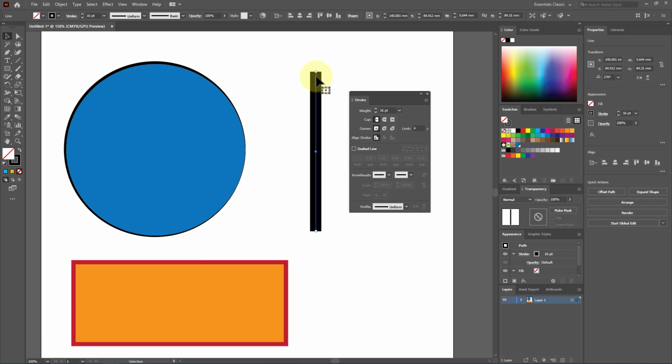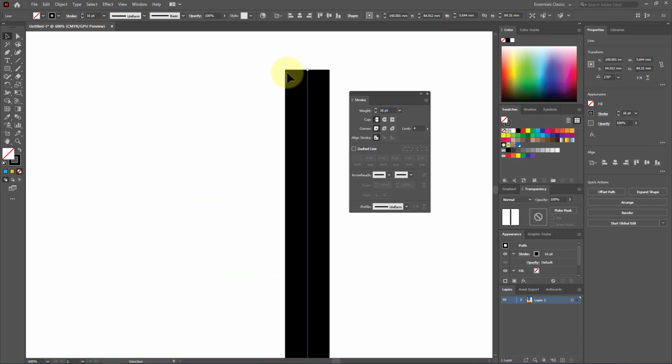This is butt cap, which means whatever the length of the stroke is, the outline will end there. You also have this one, round cap, which will give you roundness. And then we have projecting cap, which will give you a little bit more than the length of your line.